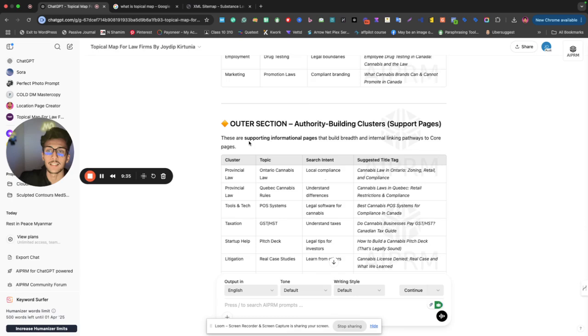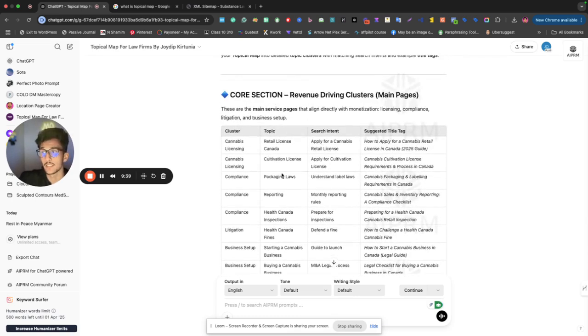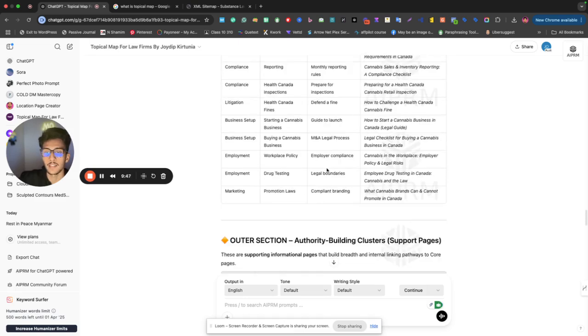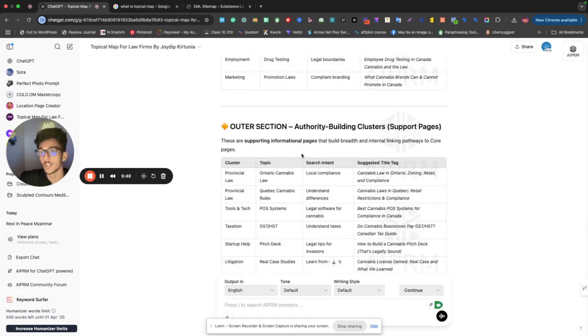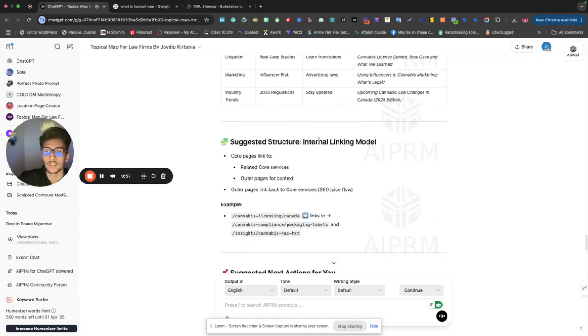Okay, this is basically the supporting informational pages, and this will be your main service pages. If you don't know what it is, this will be your main service pages. This will be the main topic, and this topic is based on this search intent. And this will be your outer section, supporting informational pages, that could be blogs or any other sub pages, and this will support these main pages. Okay, now suggested structure.